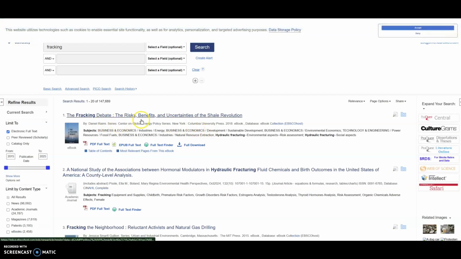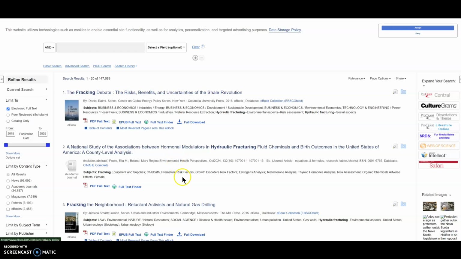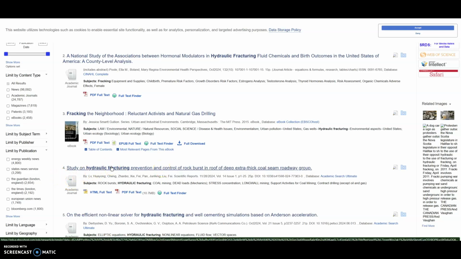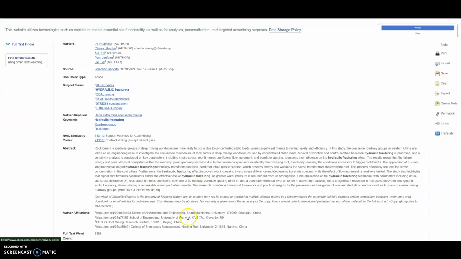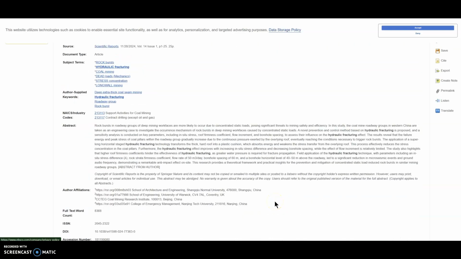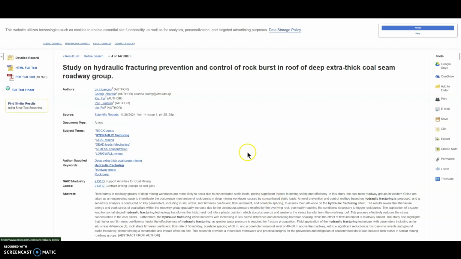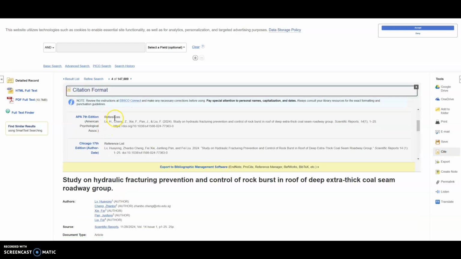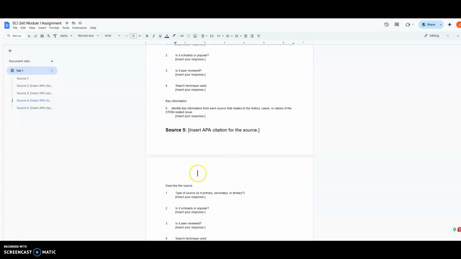And so I can go in here and look at different things. Here's the study of the fracturing. This is an academic journal. If I click on this, it'll give me the information, the abstract, and I can go through and read the things that I need to read about it. As far as citing this in APA format, you can go to the tools on the right hand side and hit cite, and it will give it to you right there. So there's the APA format. You can just copy and paste that right into your document, where it's asking for the citation.